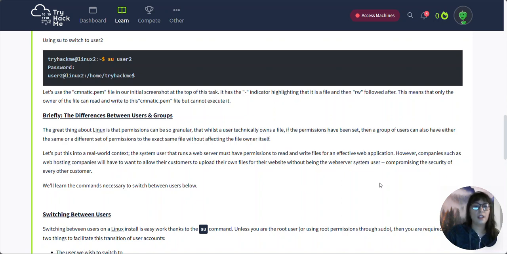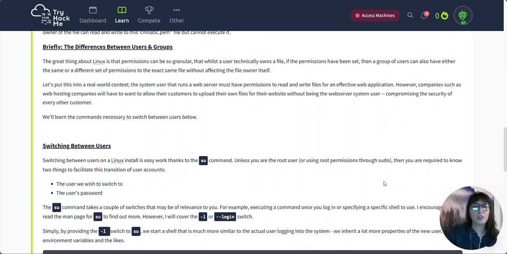We'll learn the commands necessary to switch between users below. Switching between users.